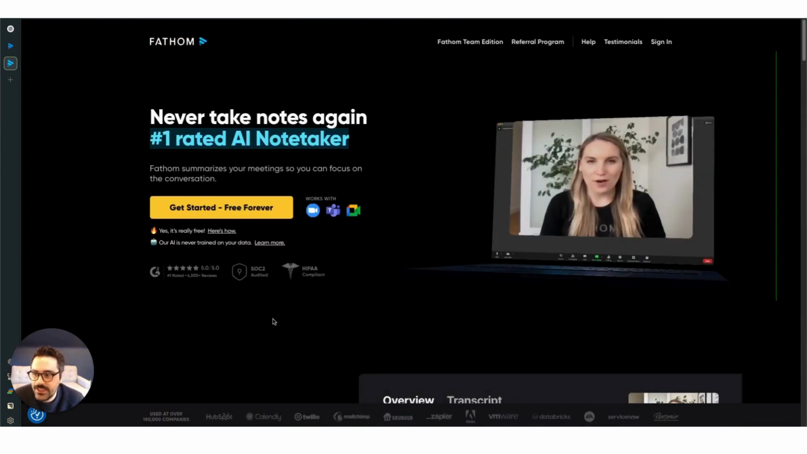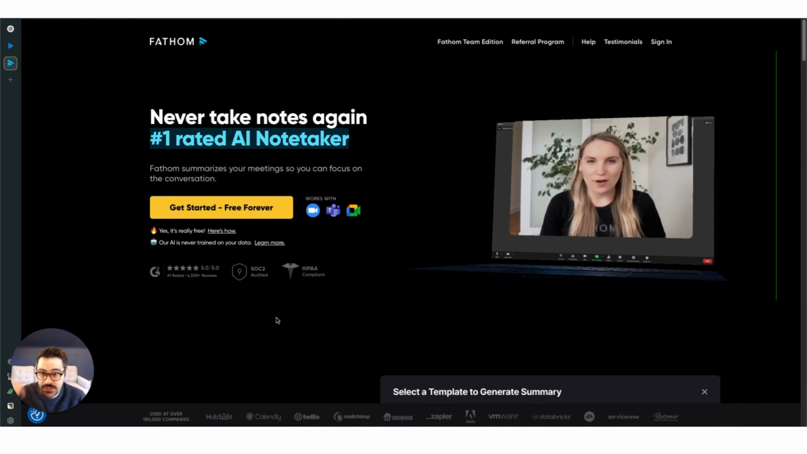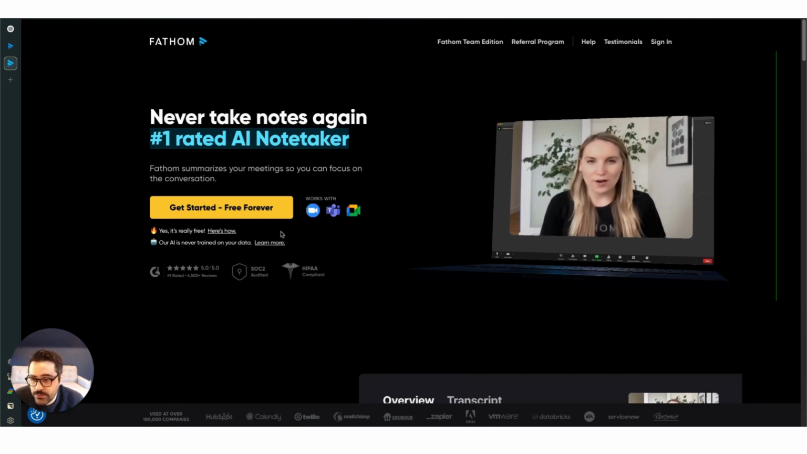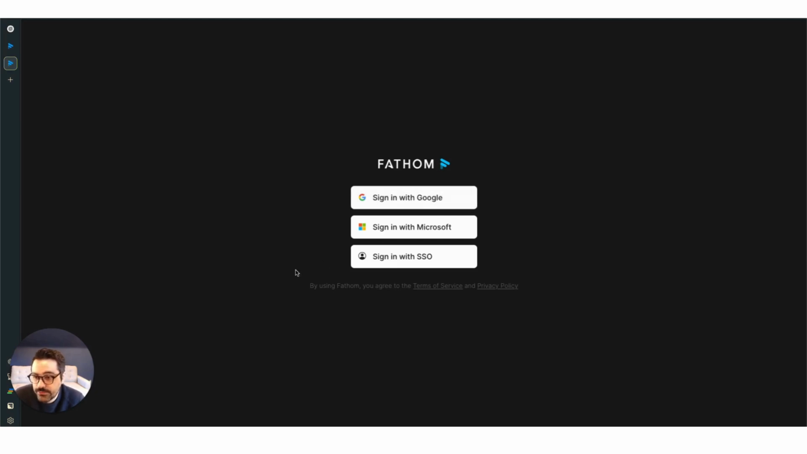So let's actually get into the tool. I'm going to pause and sign in, but you can see here, it's a pretty straightforward sign in process. You're just going to hit sign in. It's actually going to ask you, you have 3 options or ways to sign in: Microsoft, single sign on, or Google.